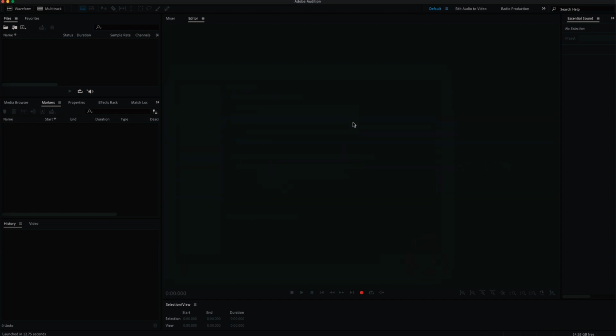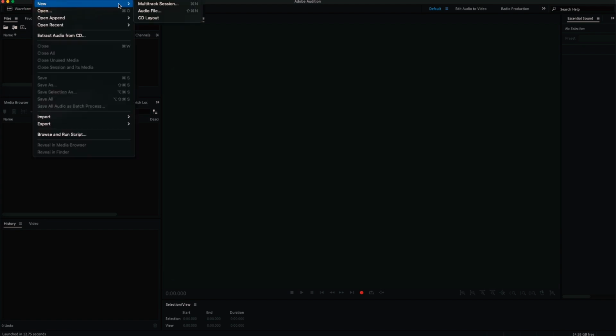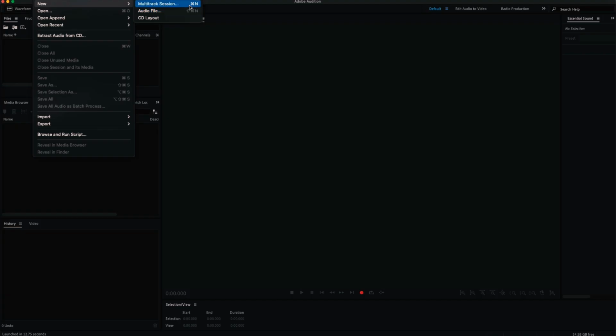Okay, so once you've made sure that your inputs and outputs are all in the right places, then what you're going to want to do is come up to File, click on New, and then we've got these two options here. We've got multi-track session and we've got audio file. So multi-track basically just means you're going to have more than one track that you record to. So if, for example, you've got a short film and you've got two characters, you would probably want a multi-track session to record one bit of dialogue, so one character on one channel and the dialogue for the other character on another channel.